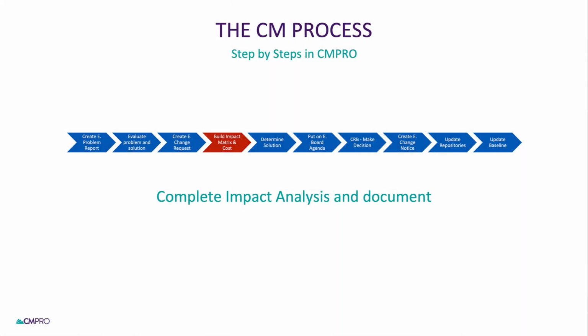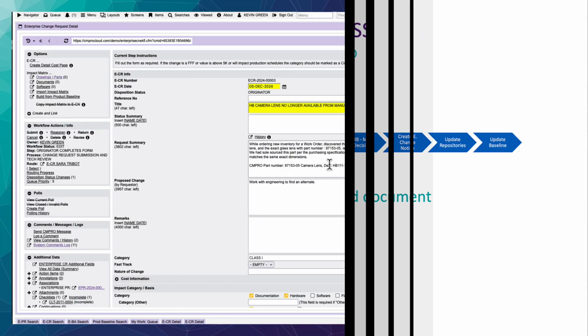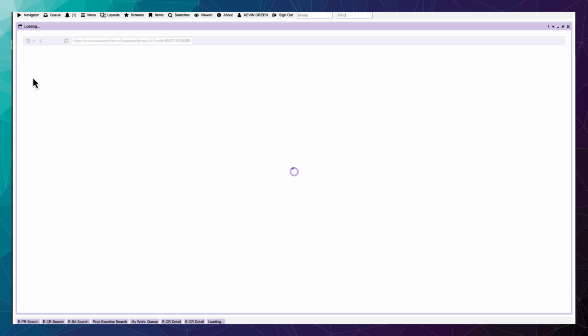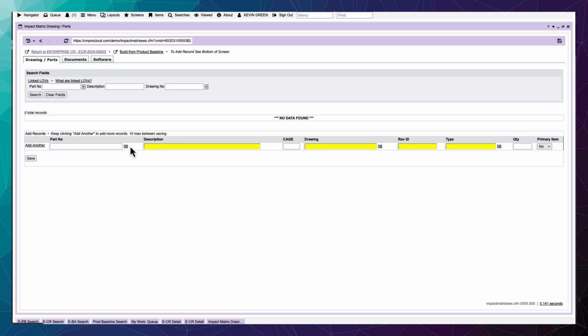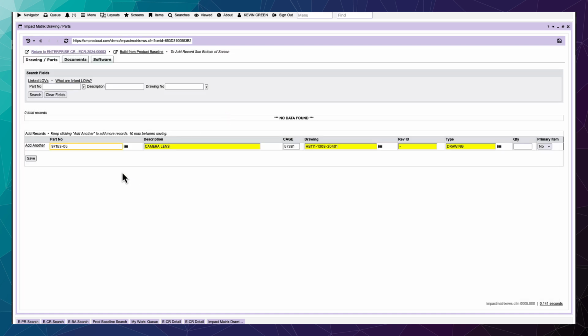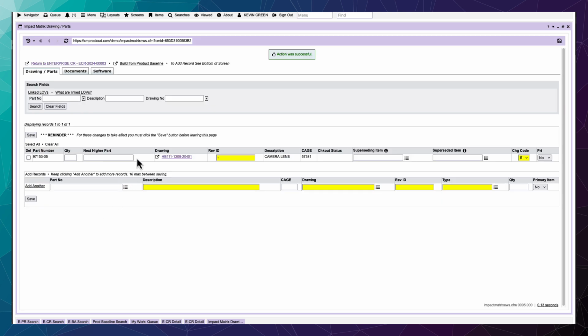Now we're going to start building our impact matrix and do some research. So the first thing we're going to do is highlight our part number. Go to the impact matrix, open a new window. Notice it's saying, let's find your part. And here we go. We have a part number. All looks good. We're going to hit save. So we've now added that part to our impact matrix, which we will also get to eventually documents and software if need be. We're going to go view this drawing.